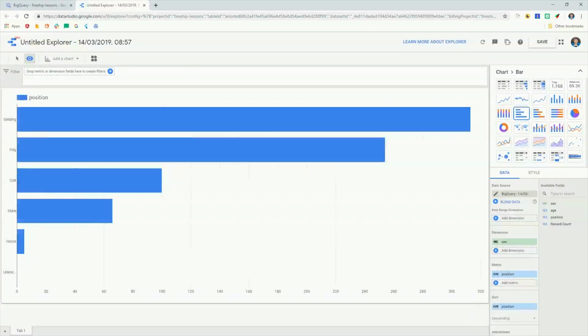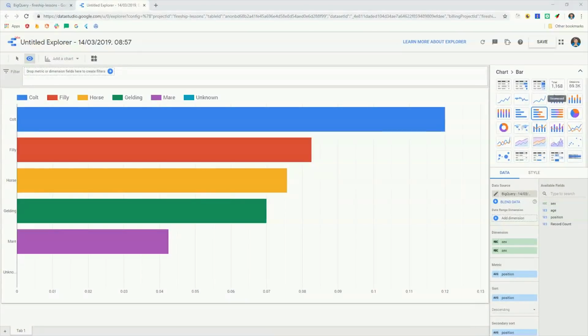Everything in Data Studio is just point and click or drag and drop. And what I'm doing here is creating a bar chart to see if the sex of the horse has any relationship to its position in the races. And what we can see here is that colts and fillies have a higher chance of positioning well in a race. That means this field is probably a useful feature to include in our machine learning model.